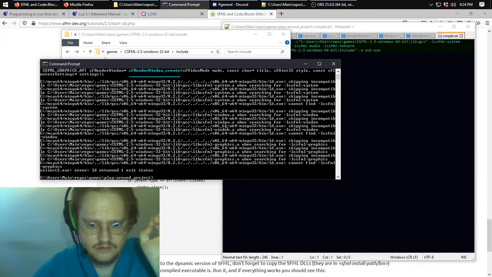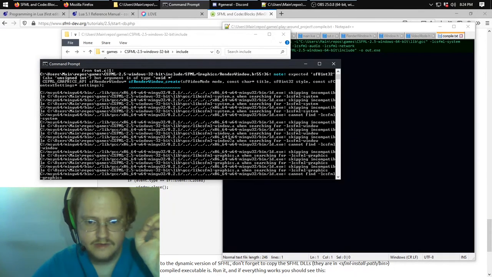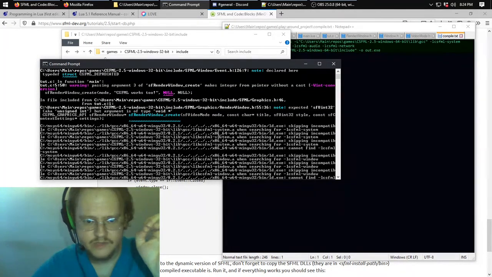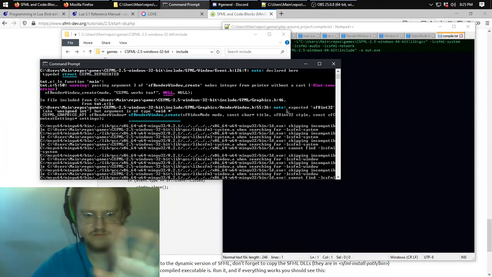Incompatible. Interesting. I believe I tried this before with the 32-bit, but I don't know. Initialization of a pointer without a cast. sfRenderWindow_create expected sfUint32. Yeah, it yells at you about that. It's fine. But this from the linker, ld.exe, that's the linker.